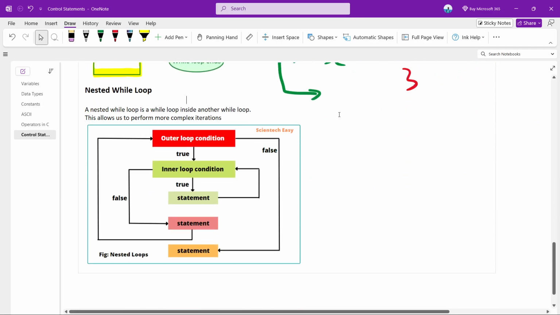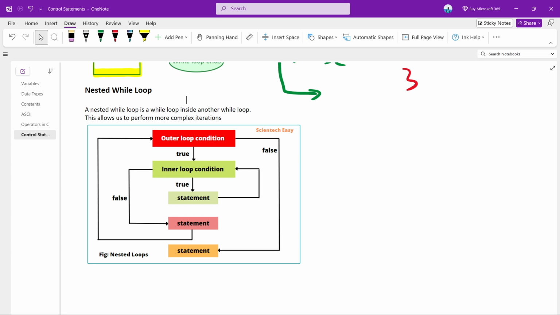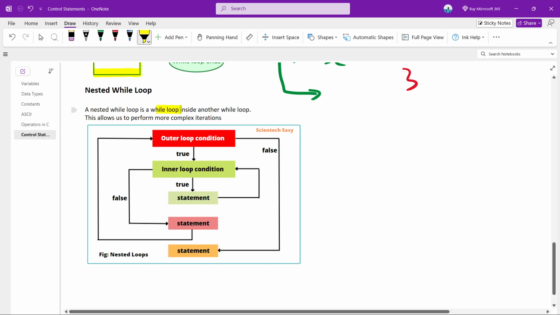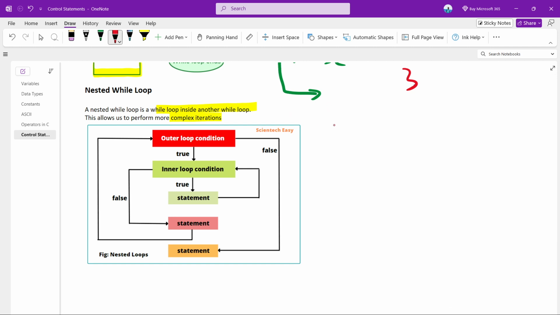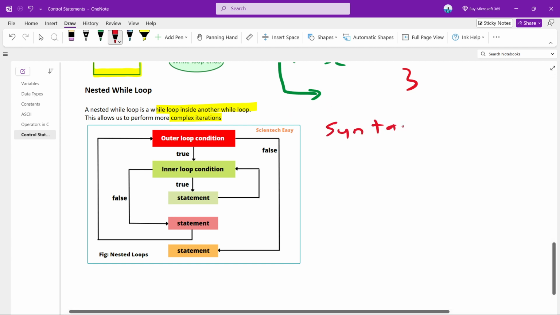Now let us see what are nested while loops. A nested while loop is basically a while loop inside another while loop. So when we put a while loop inside another while loop, it is called a nested while loop. This is used when we want to perform some complex iterations. There are many programs which we will see ahead that use the nested while loop when we are doing some projects. But for today, let's just understand the syntax of writing nested while loops.